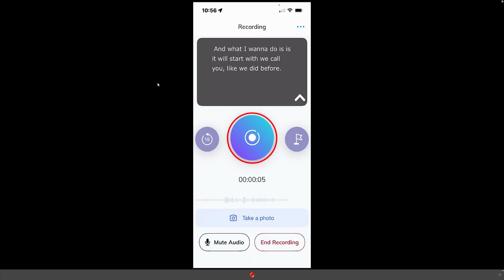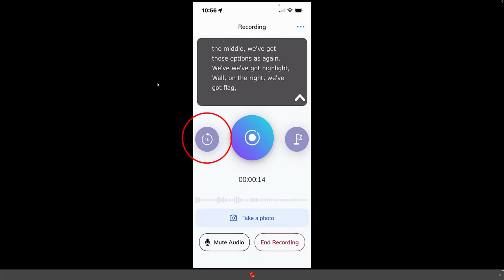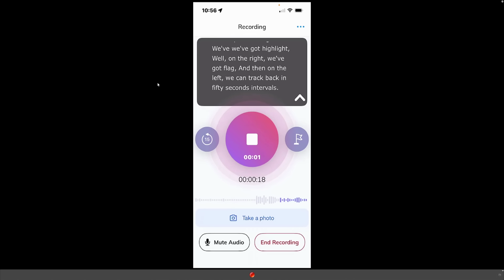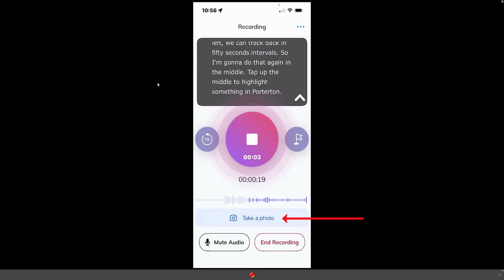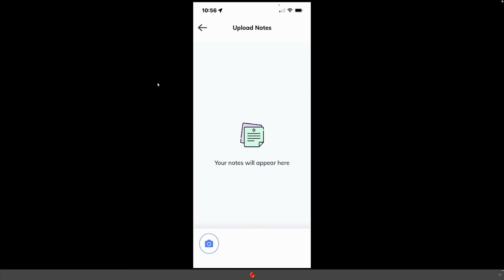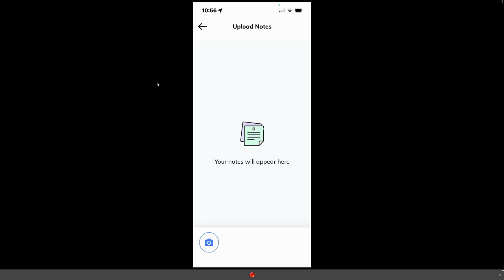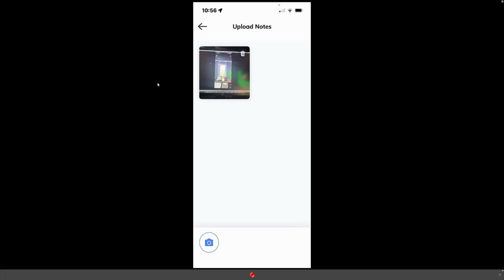In the middle we've got those options again. We've got highlight, on the right we've got flag, and on the left we can track back in 50 seconds intervals. So I'm going to do that again in the middle. I'm going to tap the middle to highlight something important. Now you can also take a photo if you want. So I'm going to click take a photo. I'm going to take a photo of the screen as a demonstration for you and tap on it. And that could be anything, couldn't it? A whiteboard, slides, anything you want. And then click the arrow top left to come out of there.